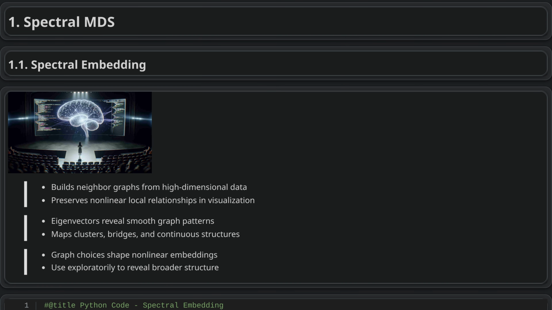Spectral MDS. Spectral embedding. Spectral embedding reduces complex high-dimensional data by building a graph of nearby points and preserving their local relationships. Instead of relying on straight-line distances, it captures patterns that may lie on a curved surface. By analyzing the graph's connectivity, it creates lower-dimensional coordinates that keep similar points close together, making it useful for nonlinear data such as changing images or sensor readings.